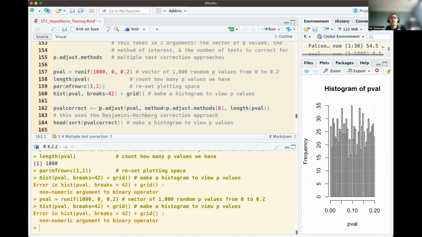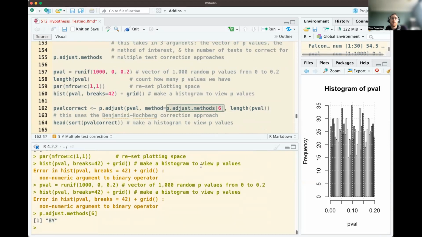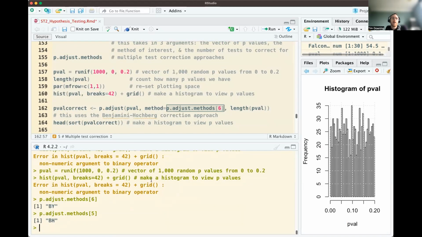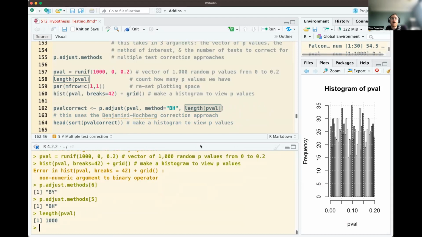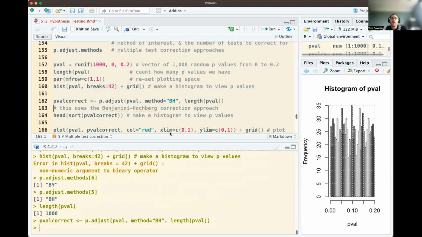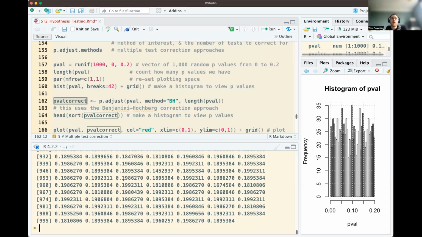And then we can take this function. So p.adjust takes on board this vector of p-values, the method, which is p.adjust method 6, which is simply the Benjamini-Hochberg one. Oh, it isn't. It should be 5. Benjamini-Hochberg 5. And we can replace this with that in quotes, BH instead. And then the length of the p-values, the number of p-values at the end. So that will correct for 1,000 p-values using that method. So that generates our vector of the corrected p-values. So we can see that there.